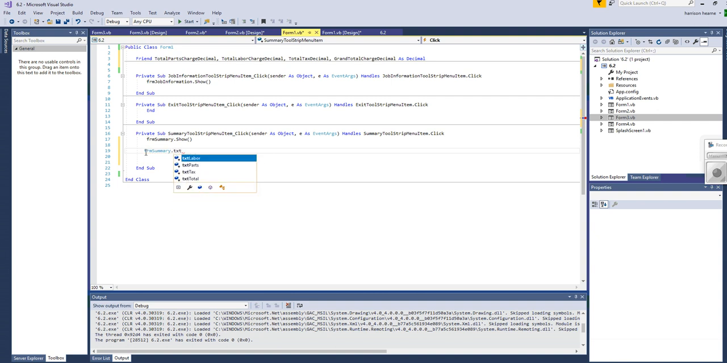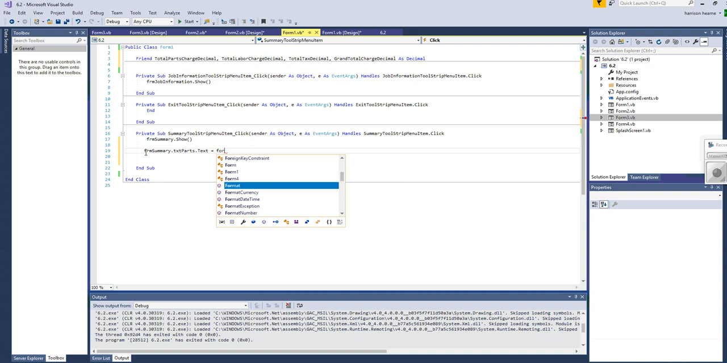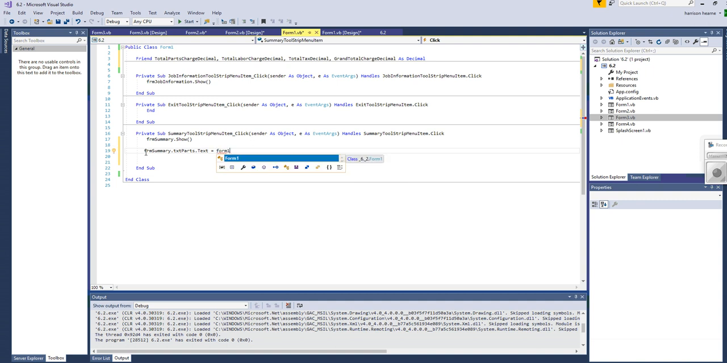dot txt. Which one we want to put in first? Let's go parts first. Parts dot text equals our form 1 friend variable total parts. Form 1 dot total parts charge decimal. It's not there.